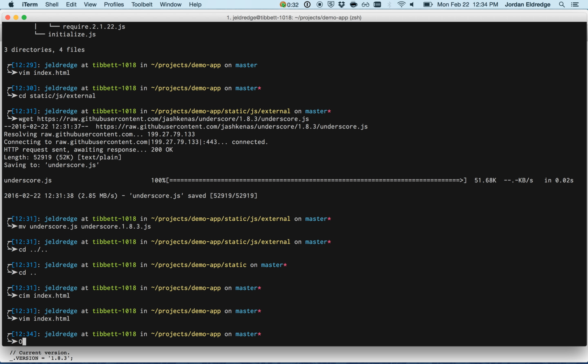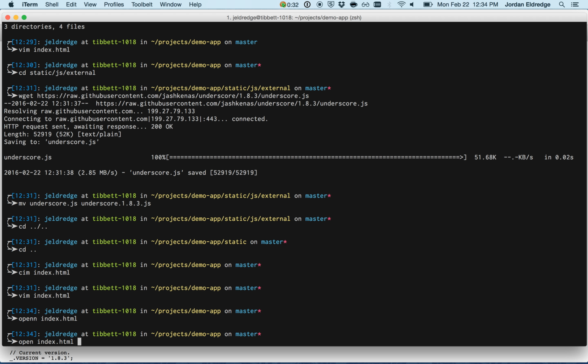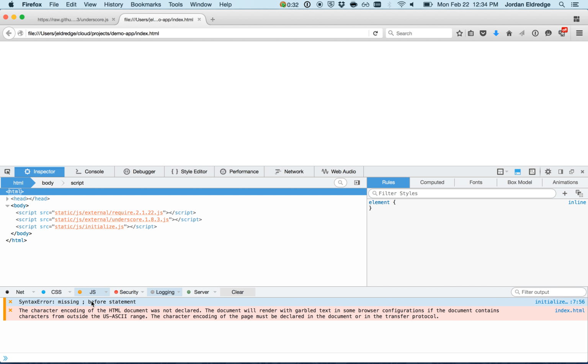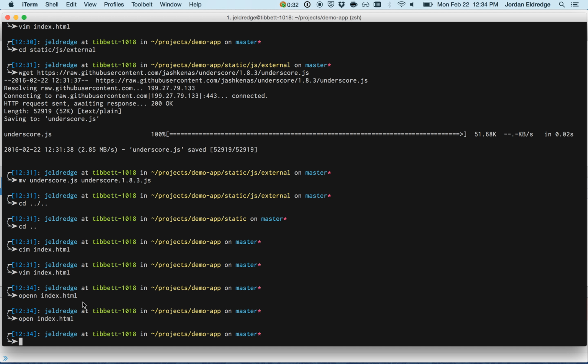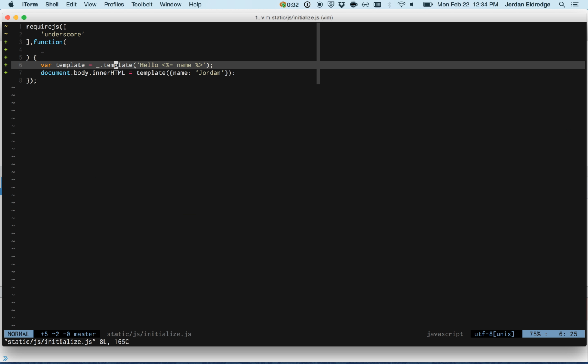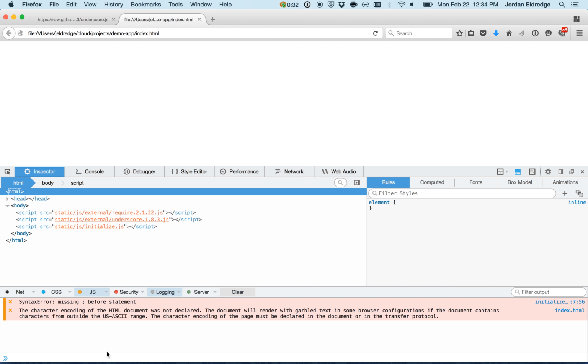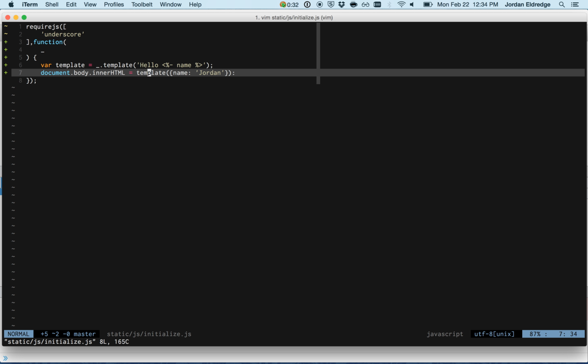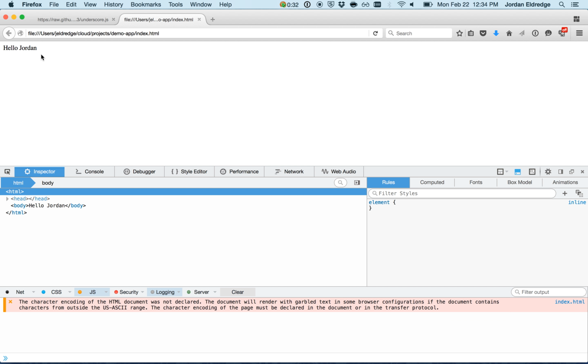So if we open our index.html file, oops, I can't spell. Alright, so something didn't work. Let's see what we did wrong. Okay, so it's missing a semicolon, initialize. That's easy enough. What did we do wrong here? It seems confused about something. Which line didn't it like? Line 7. I typed a colon, not a semicolon. Classic mistake. Alright, so here you can see we've got hello Jordan.